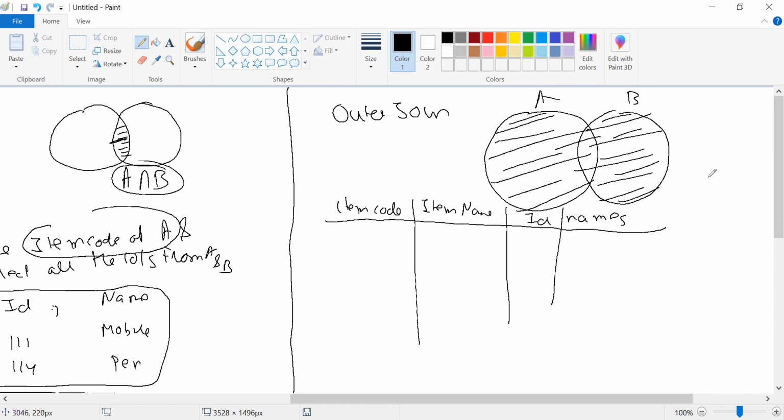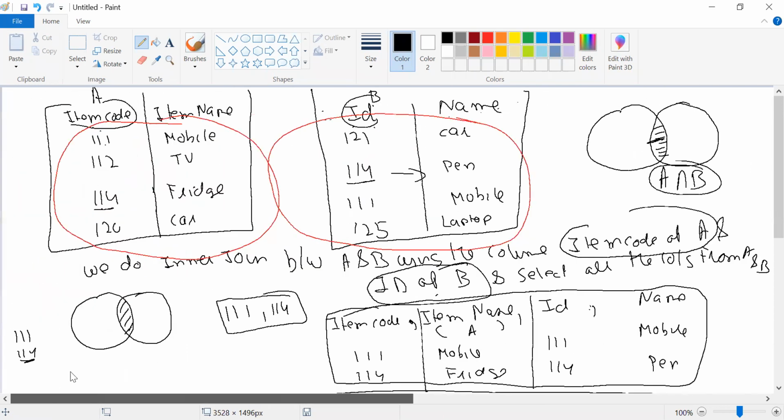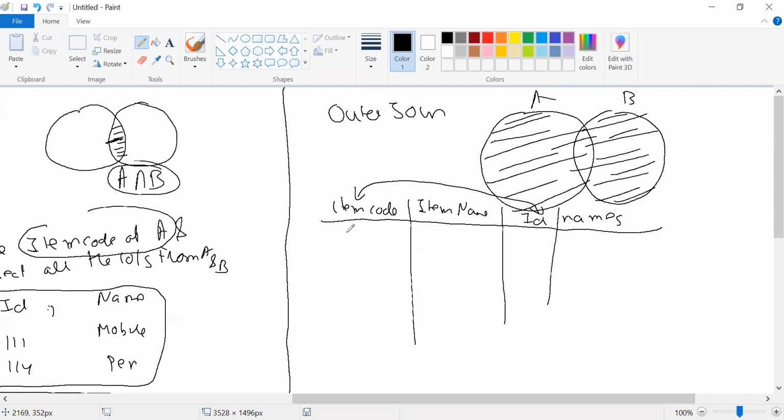Again, let's say you are joining based upon the same two columns, the item code and ID. Okay, na? That joining key is the same. So first of all, let me put all the data of 111, 12, 14. Please numbers se bolo. Item code kya kya? 111, 114. Then item name: mobile, TV, fridge, and let's say car. Then IDs: 121, 114, 111, 12, 125.